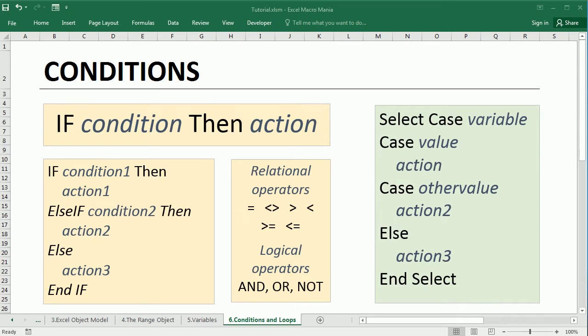This is part 6 of the Excel VBA tutorial for beginners. In this video we'll talk about conditions and loops. Conditions are essential to any programming language and they behave similarly to all of them. In Excel VBA there are two main types of conditional statements, the if statement and the select case statement.